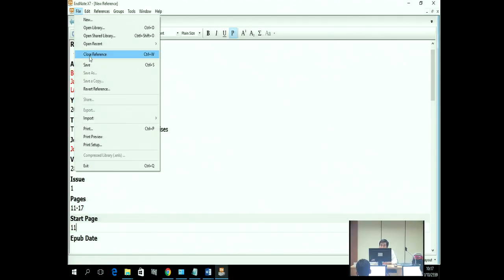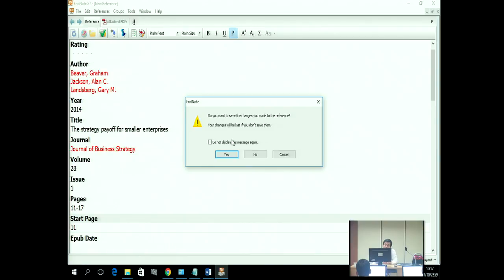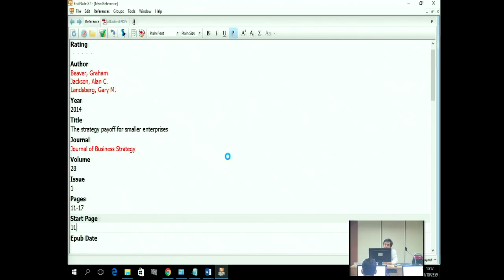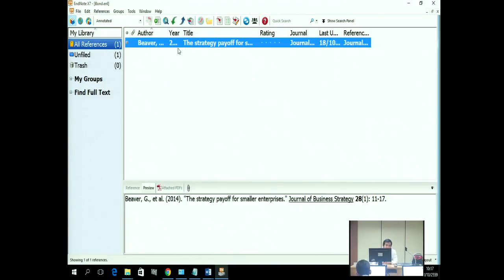Just click close, and it will ask if you want to save changes. You just say yes. The data will be saved. Got it? Yes, you got one reference. So this is all.